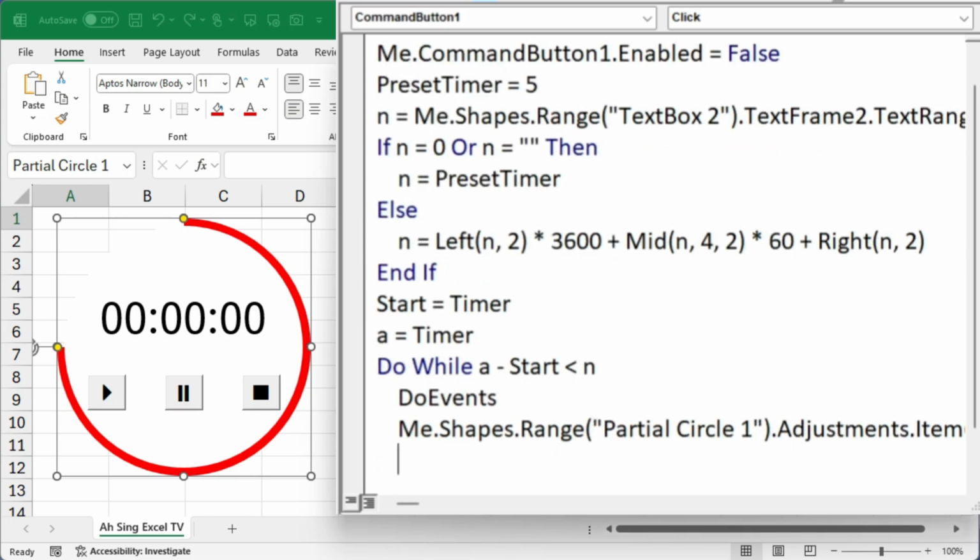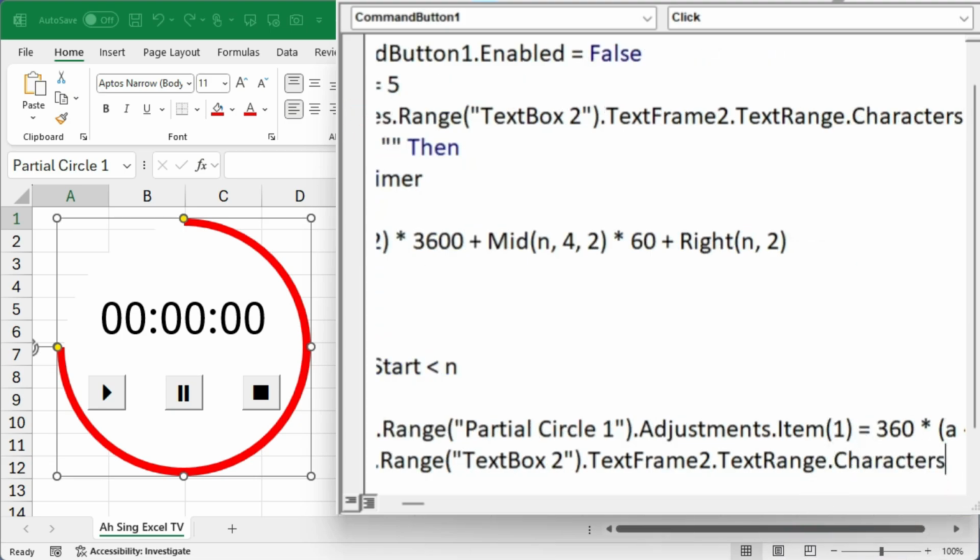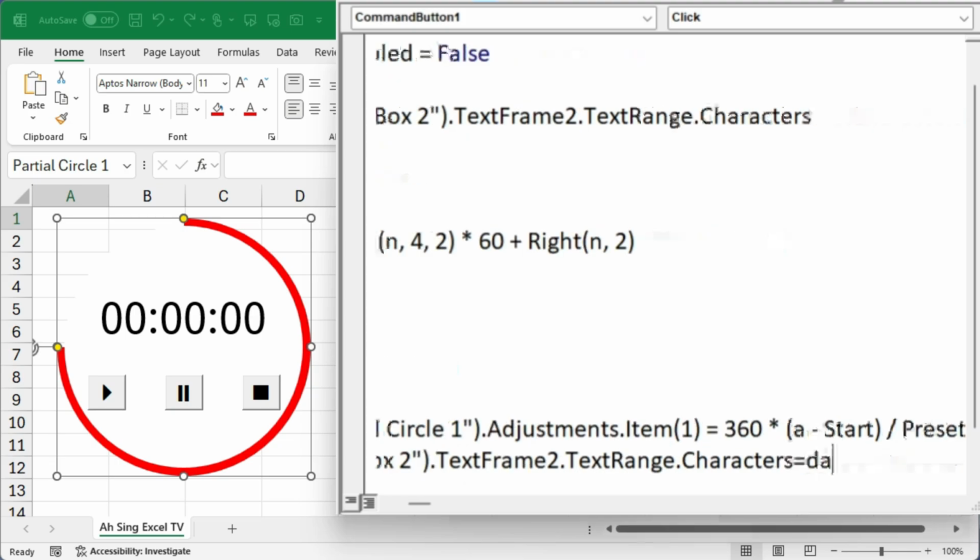Next, reference the text box. Again, we have Shapes.Range to specify the name, that is TextBox 2. Use the same method to change the text. Since the timer always operates in seconds, we should use the DateAdd function to convert this number to a time.